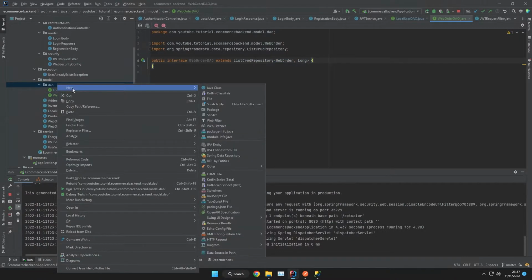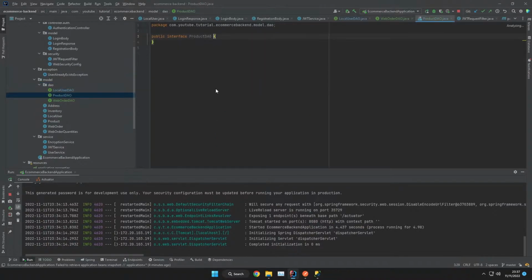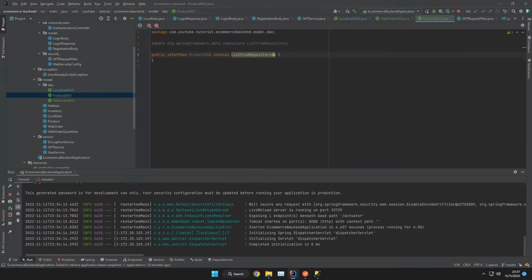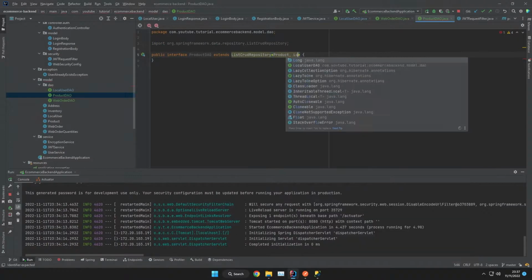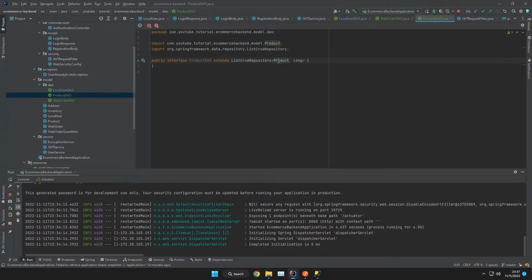And then we need another one for the product, so we're going to make a product DAO, and that's also going to extend the list CRUD repository using products and long as the types. Obviously, this first one is the entity that your repository is based on. The second one is the type of the primary key that you query upon.